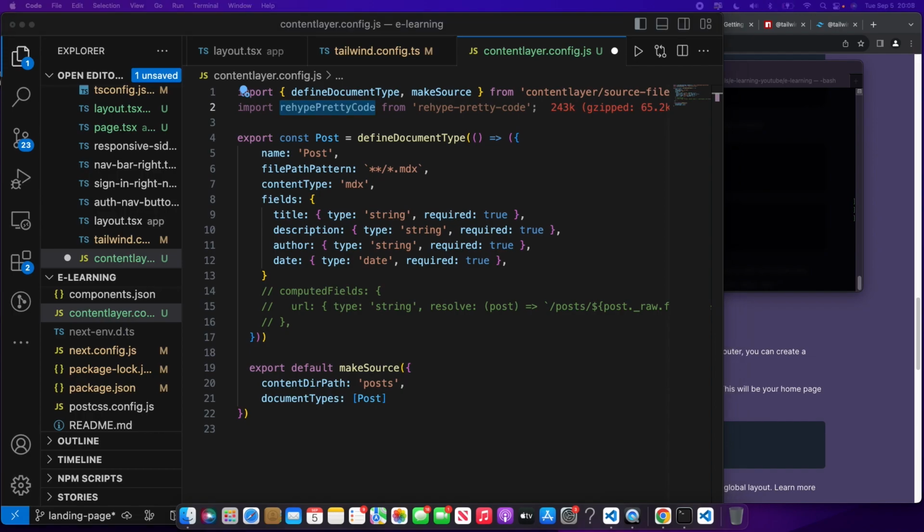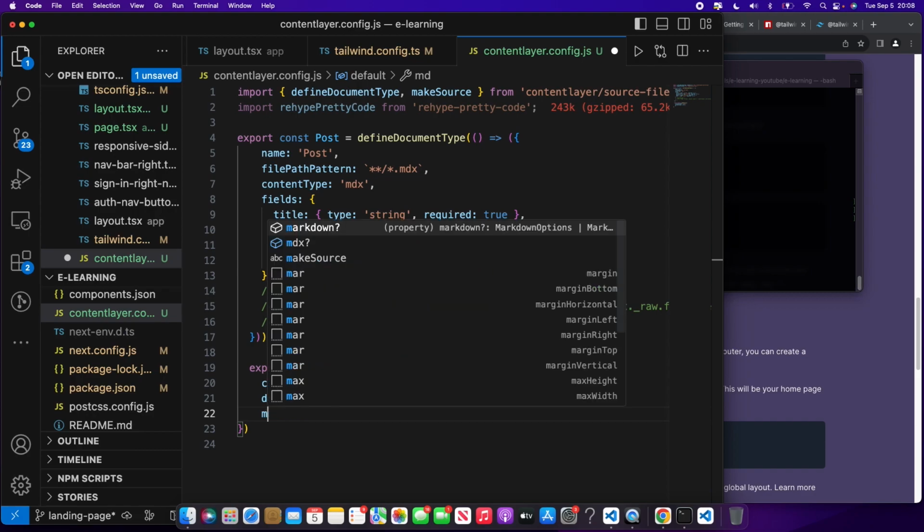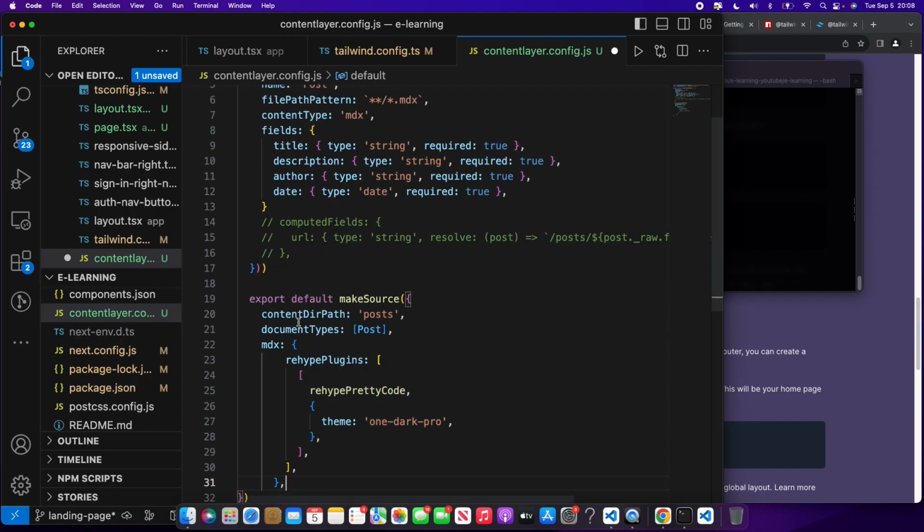It takes an MDX. If you're just working with MD files that are not MDX, then there is MD that we can use. But in our case, we're using MDX, sorry, Markdown, not MD. In our case, we're using MDX, so I'll just extend the MDX. There are two types of plugins. There's Rehype and there's Remark.